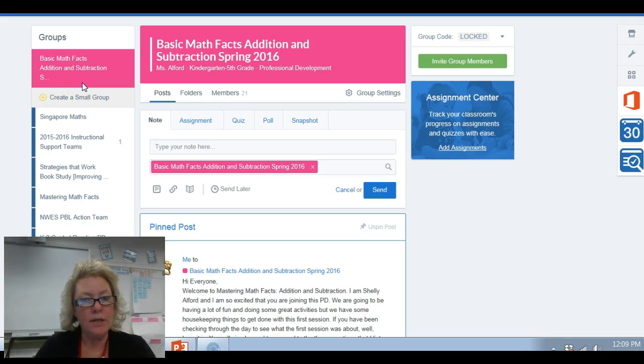Now what we're going to be utilizing are the assignments and the polls. We won't be using quizzes and we won't be using snapshots, so we don't even need to worry about those right now. If you're interested in those and you want to know about those, I will definitely talk to you about those, but we can do that individually. You'll just send me a message and say, hey Shelley, can you let me know more about that? And I'll be glad to do that. Now we're going to talk about the assignments and the polls in a little bit.